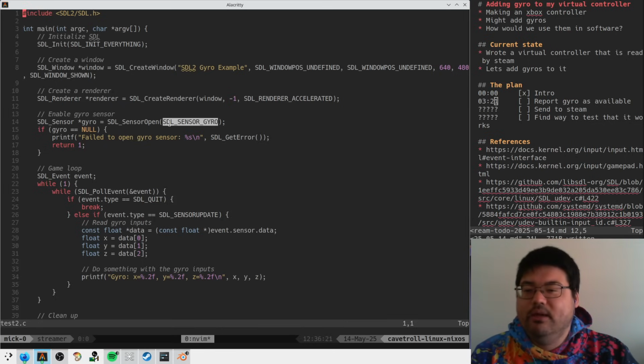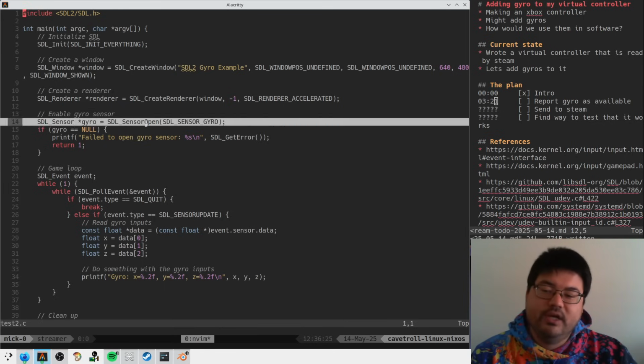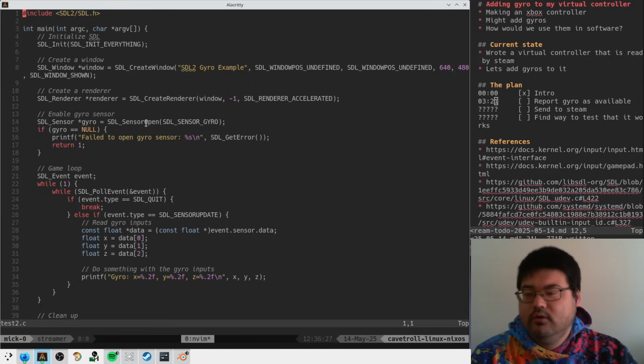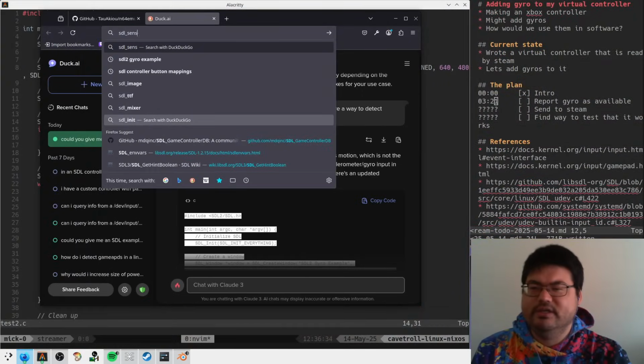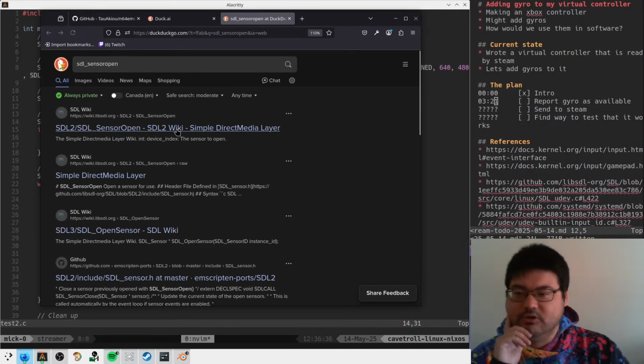So here he's like, let me... Okay, this at least is reasonable code though. So I guess the question now becomes, where is this coming from? Let's look at SDL sensor open. This at least gives us some entry points.